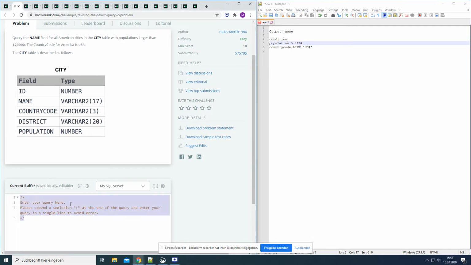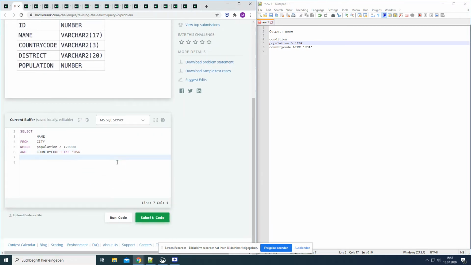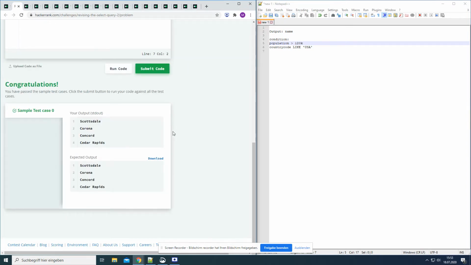MS SQL. Select, not star, but name from city, that is called the table. Where condition population bigger than 120,000. And second condition, country code like USA. Semicolon in the end. Let's run it. And we got it. Next one.